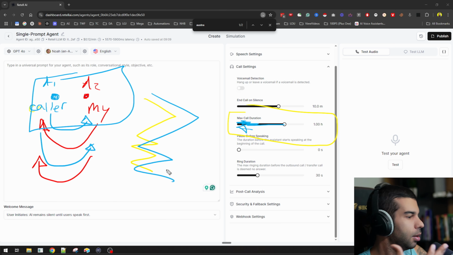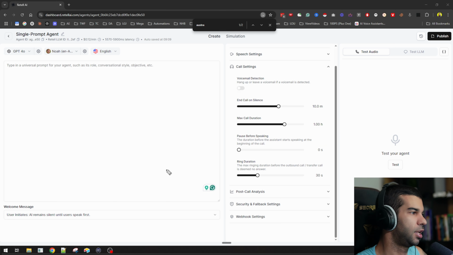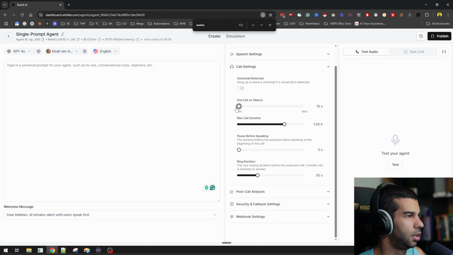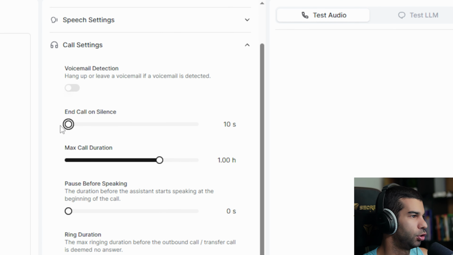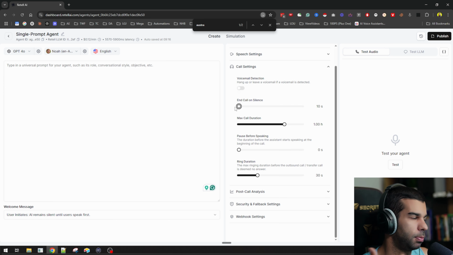Anyway, so these are important settings that you must know about. And by default, what I do is, as I said, end call on silence, I just leave it to 10 seconds, because if 2 people or 2 agents or 1 AI agent, 1 person aren't speaking for 10 seconds, right here, I don't see the point of keeping on going. We get the max call duration. So I generally turn this down as well to a few minutes.